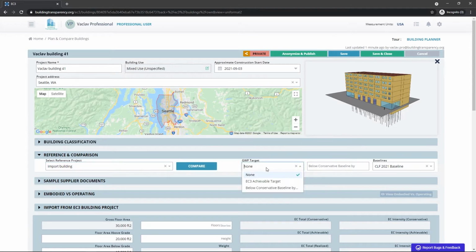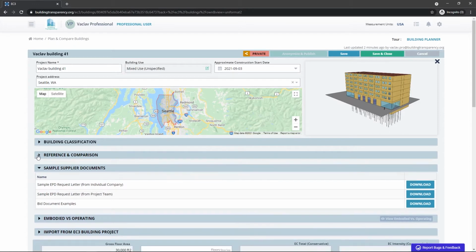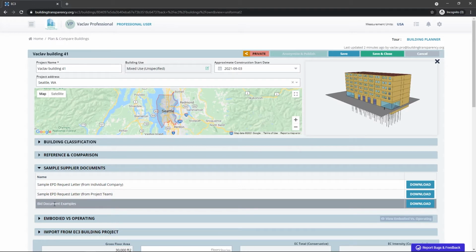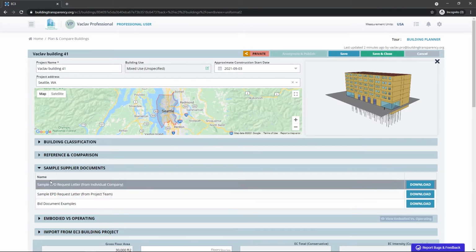I can also select different targets. For example, I can compare my current project to the EC3 achievable target, or I can select the percentage reductions from the CLF baseline. You can always edit this percentage reduction number. And you can always select the Carbon Leadership Forum baseline version. In the next step, for Supplier Documents, we provide some sample EPD request letters and sample bid document examples for you to use.